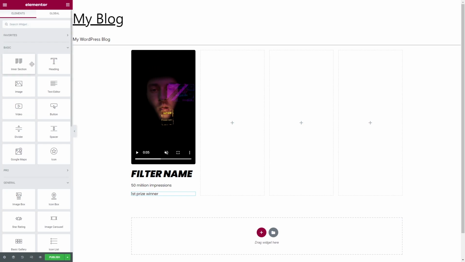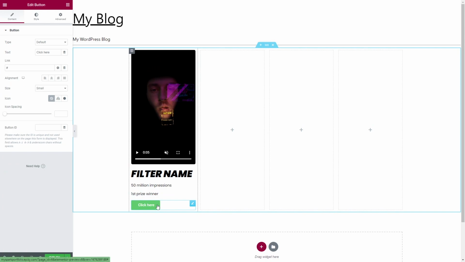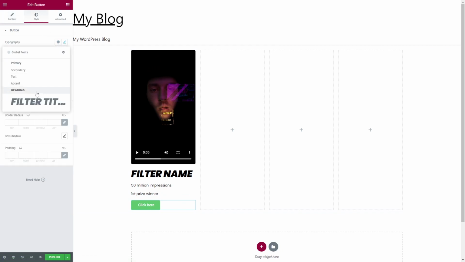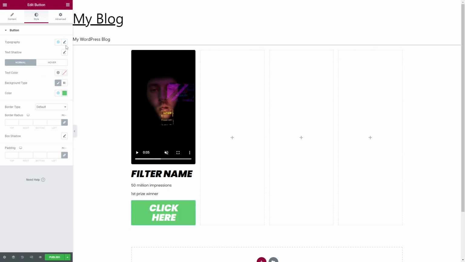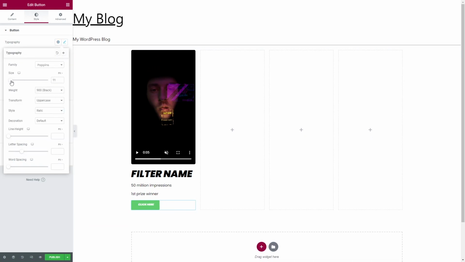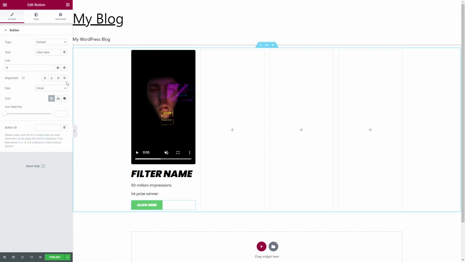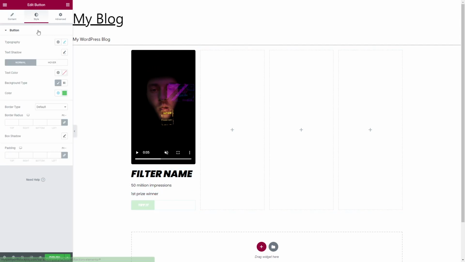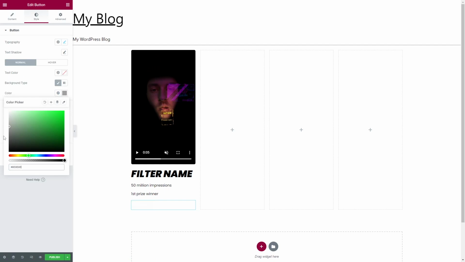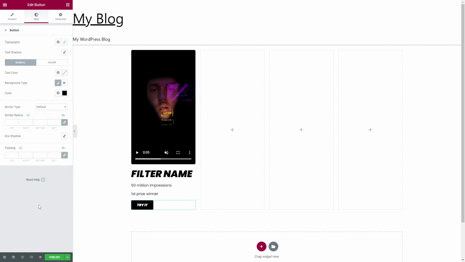What else? You could add a button like this, if you want to maybe have a link for people to click it to try the filter. And then all the typography and stuff will be in here as well. So you could go same as that. Change the size a bit. When you click it, content will change here, the text. Try it. You could change the button color. So let's just keep everything black for now.